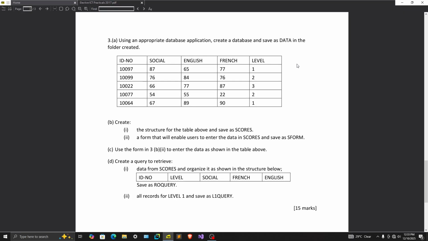Alright, so we are back once again, and here before us is the question we are going to be working on. Now let's read through the question, then we know what to do next. So 3A, using an appropriate database application, create a database and save as data in the folder created. Now after that we see a table with some ID names and then the records in them. So the records are the rows, as you can see.